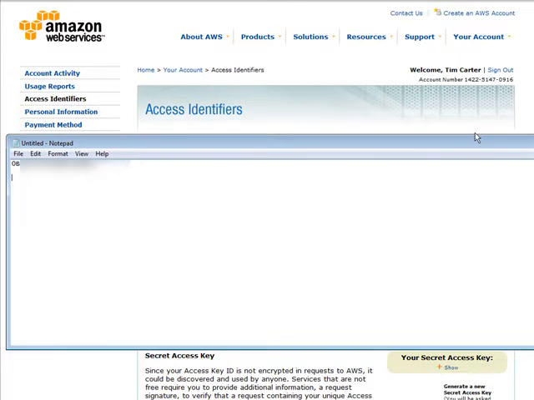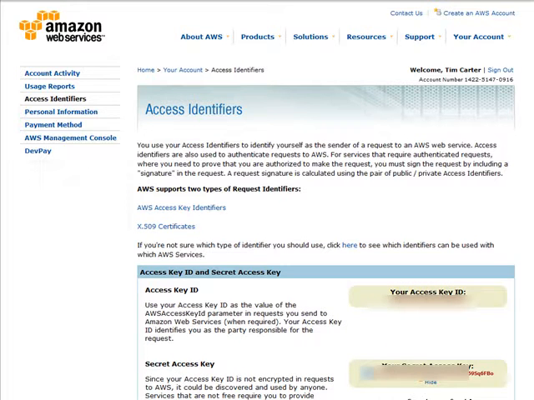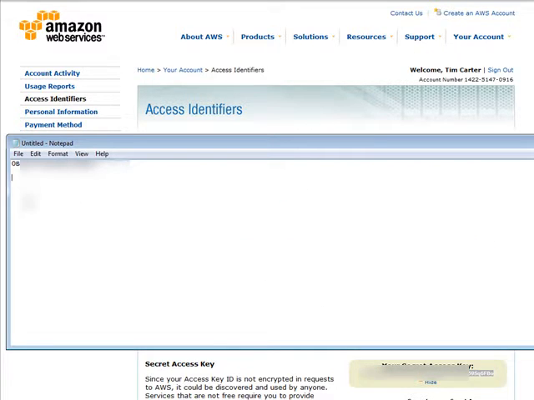and then go back to your browser here. Then click on Show underneath your secret access key. Grab that and then paste that into your Notepad session as well, underneath the other one.